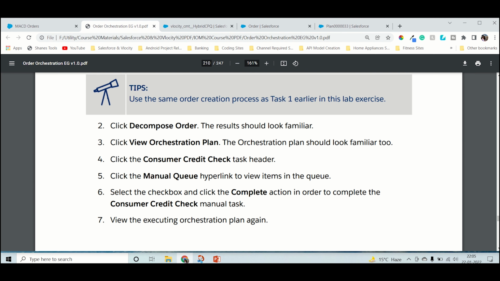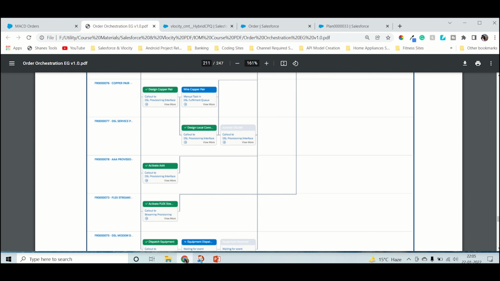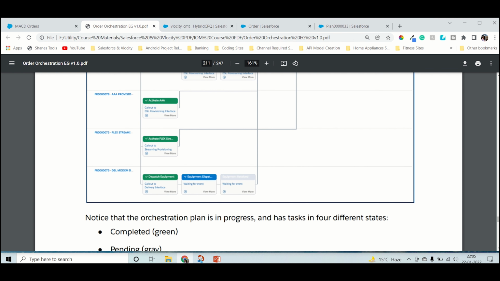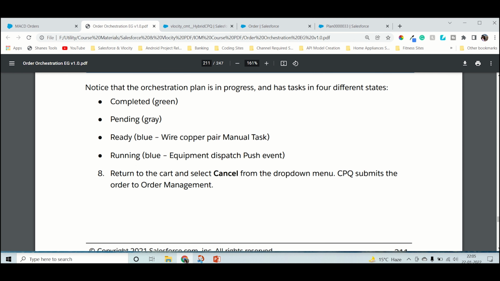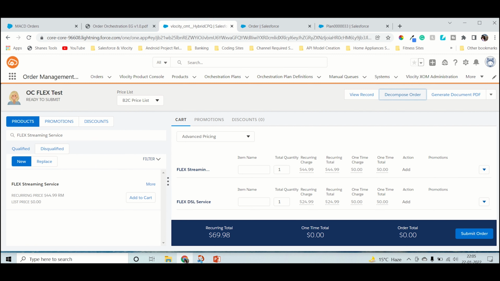So now we have to go into the PDF, and then they are saying, okay, we have to check this one. So up to here we are correct, right? So now what they're saying: complete, agree, okay, pending. These indicate whether they are already aware of it. So return to the cart and select cancel from the drop-down menu and CPQ, submit that order management.